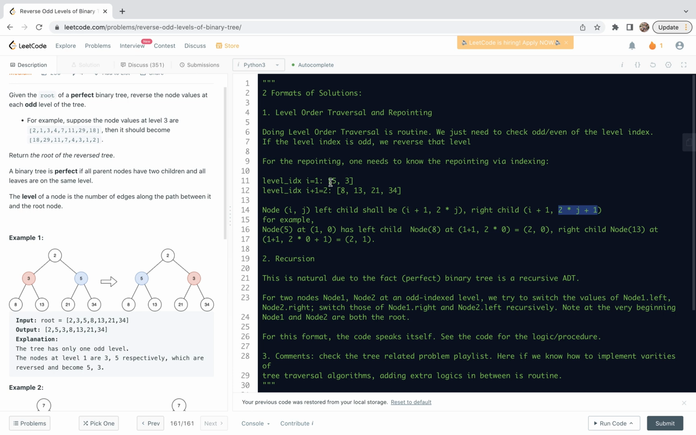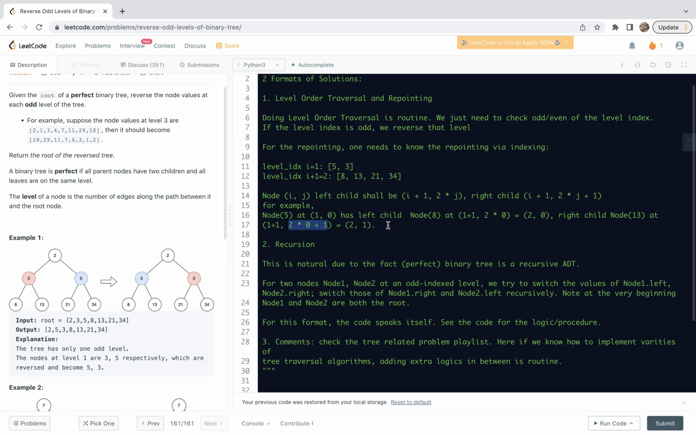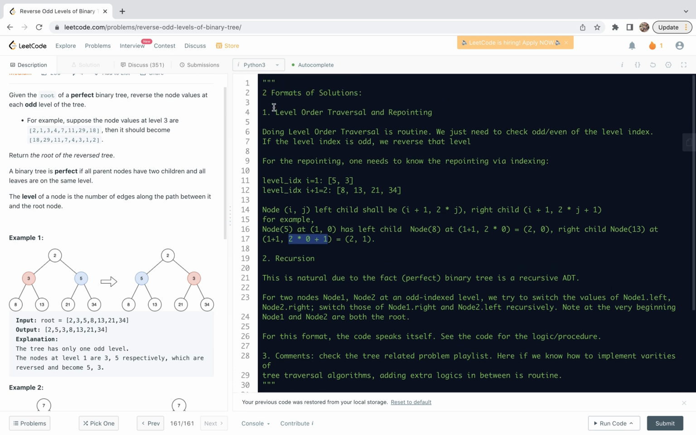For example, here the node 5 will be indexed at level 1 and the first one, so that is 1, 0. Its left child is 8, at the next level, that's level 2, and then 2 times 0, so we have 2, 0. And the right child is node 13, at level 2, that is i plus 1. Then the second index will be 2 times g plus 1, so that is 2, 1. So you can do a general verification. This is the first method. This method actually is very verbose, and the key point is that we know how to do level order traversal and how to do the repointing.